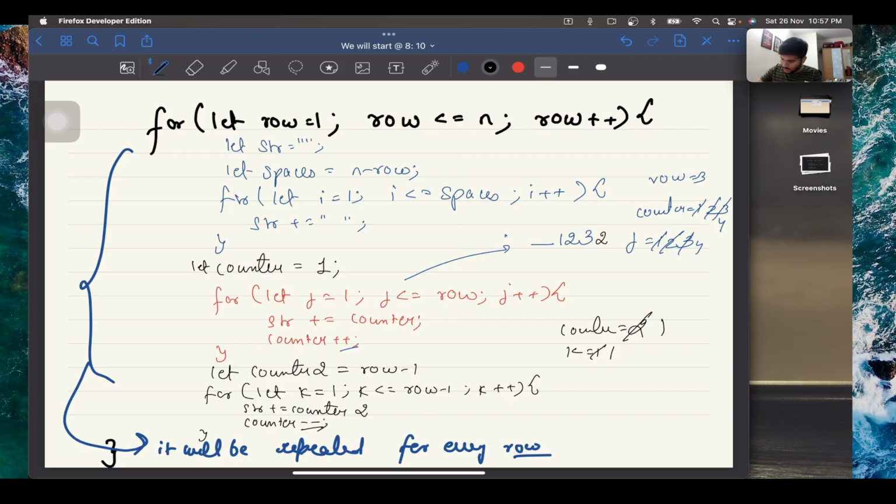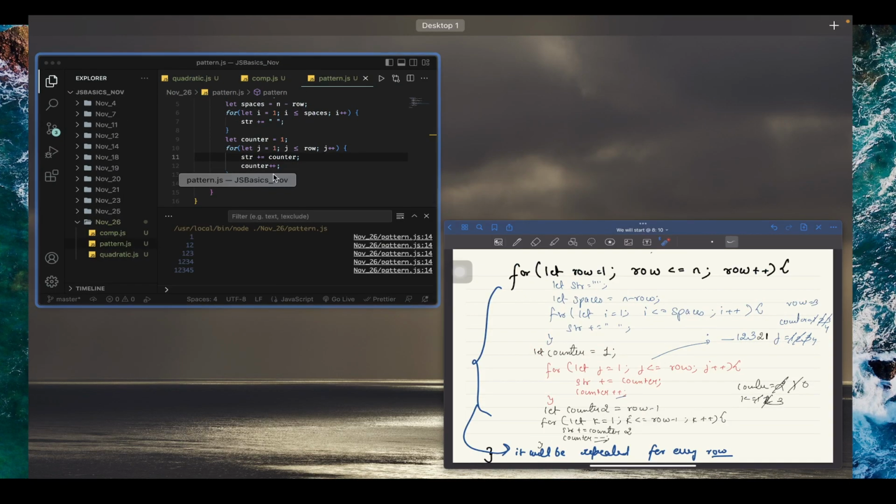k became 2. Is 2 less than or equal to 2? Yes, it is. So you again added the counter. What is counter? 1. So you appended 1 and do counter minus minus. Now counter became 0. Then you go back to the loop, increment the value of k to 3. Now, is 3 less than or equal to 2? No. And this for loop ends. And after this, you can print str because now you have prepared str. As simple as that. So we're just breaking the components, right?